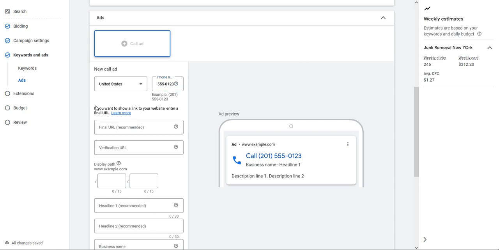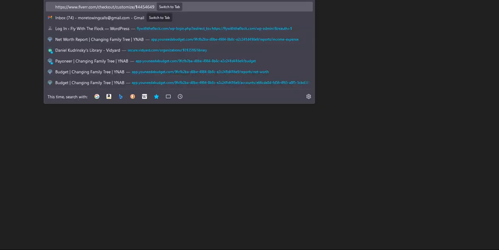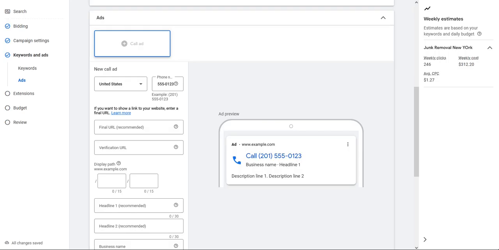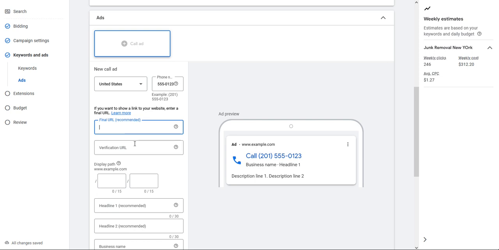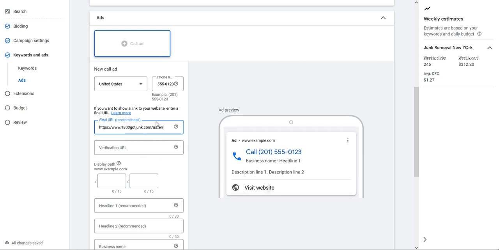If you want to show a link to your website, enter a final URL. So we can put in a final URL right here of our website. So we can do 1-800-GOT-JUNK. Okay, just an example right here. And what you see, as soon as I place this in, instead of a call only ad, this becomes a call with a visit website ad.